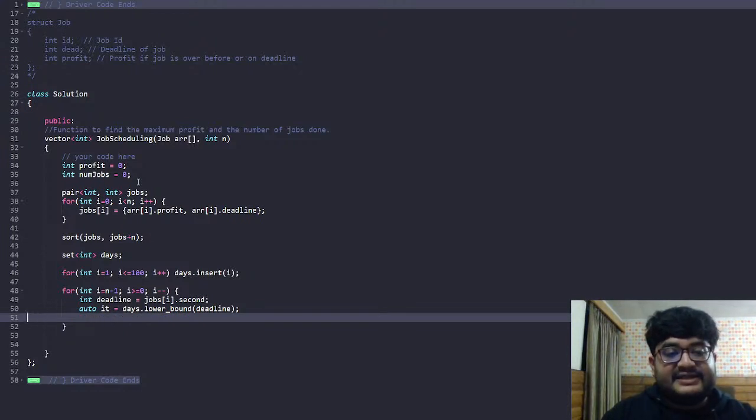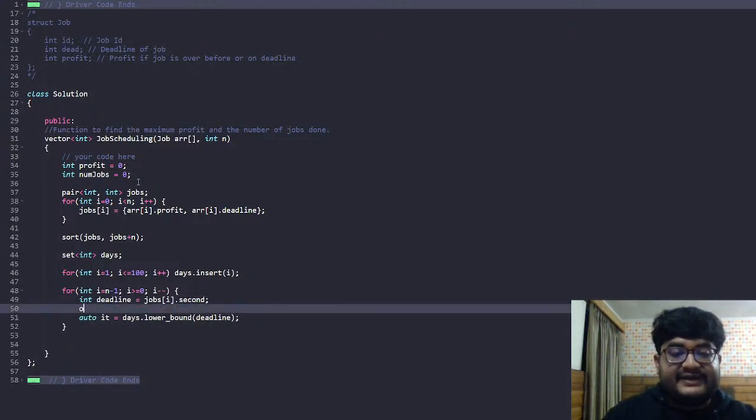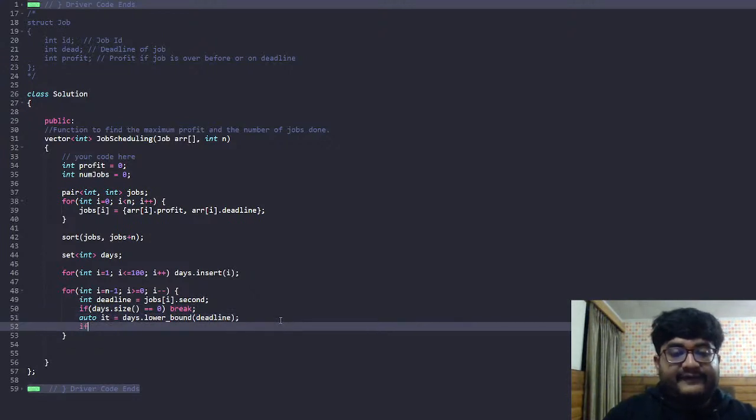So first is if days is empty, right? If no days left. So if days dot size equals to 0, then we'll just break, right? We don't have any day left. Lower bound. Now if it equals to days dot begin and value at it is greater than deadline, then we can continue.